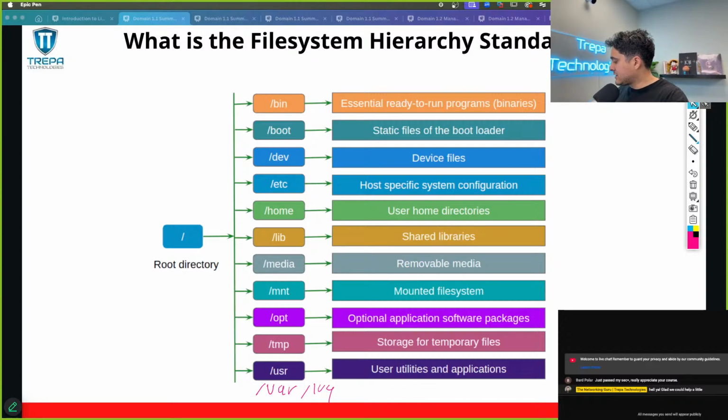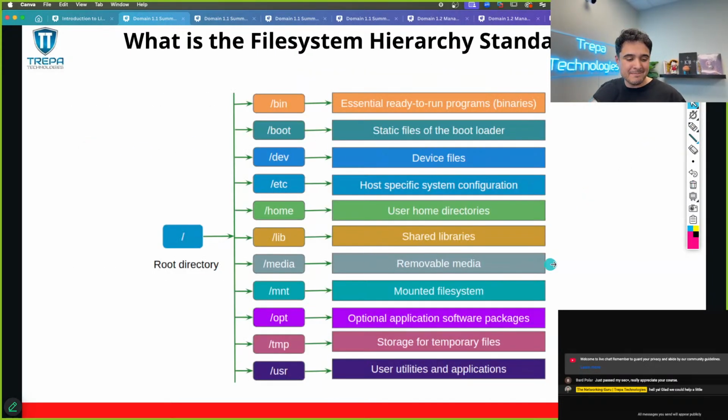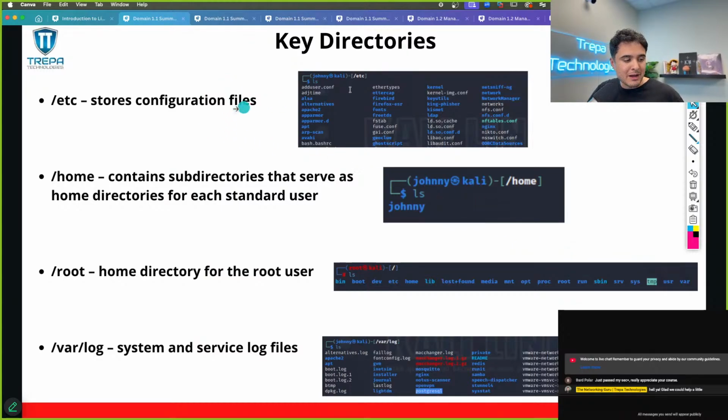We have something called /srv, so service data. If we're running a web server, this could be where our web files could be living. This is data used by system services, like web services, or you could even have FTP services running in here. So without getting too boring, those are all the directories. Now we have some key directories we're going to talk about here.